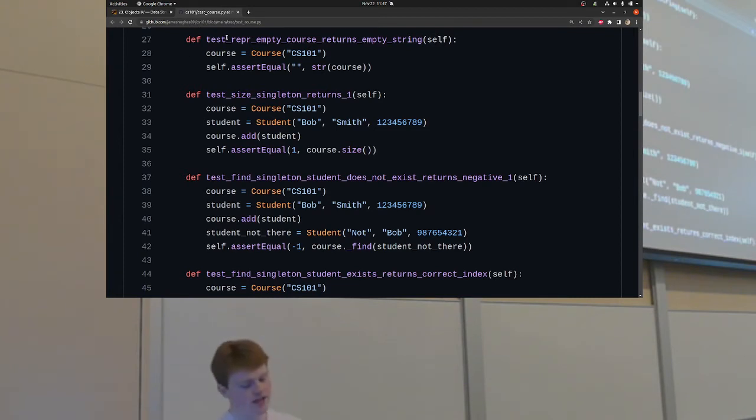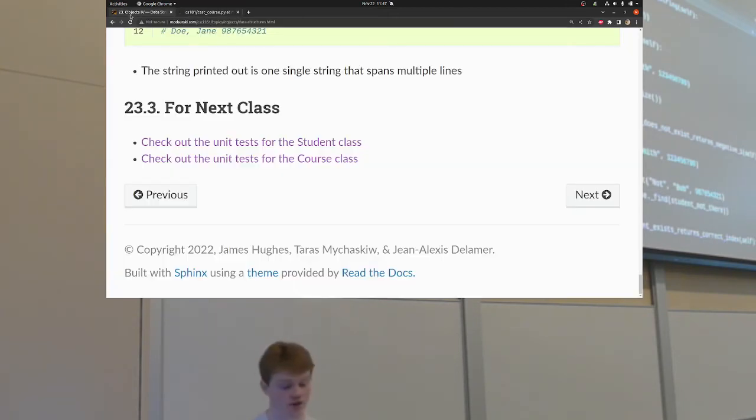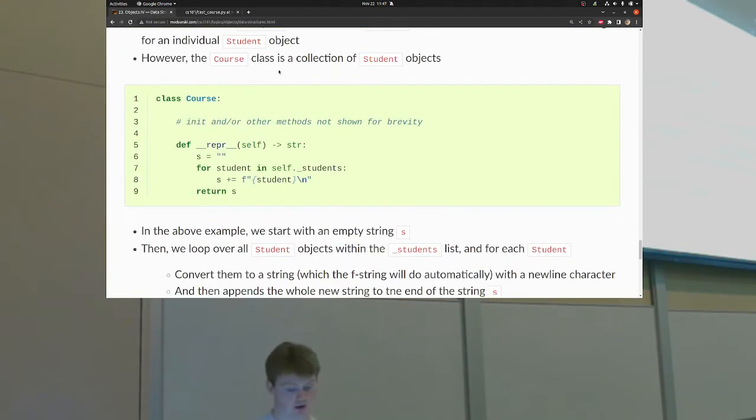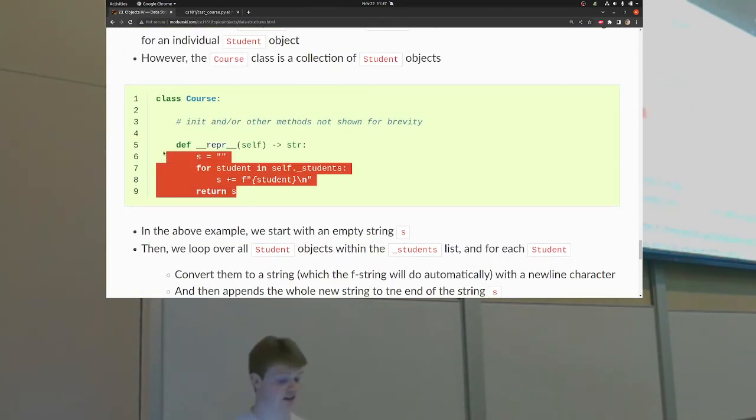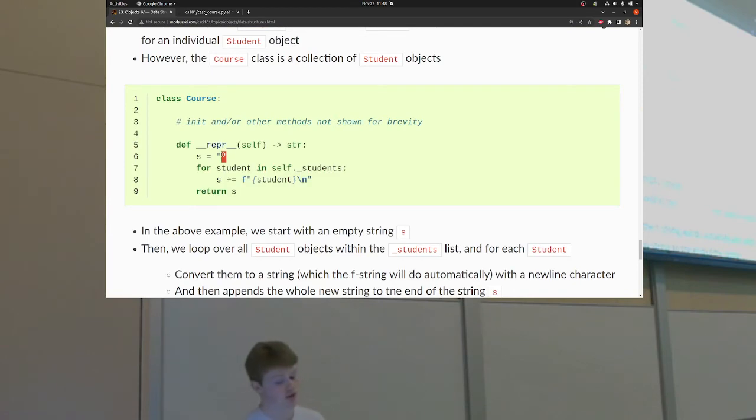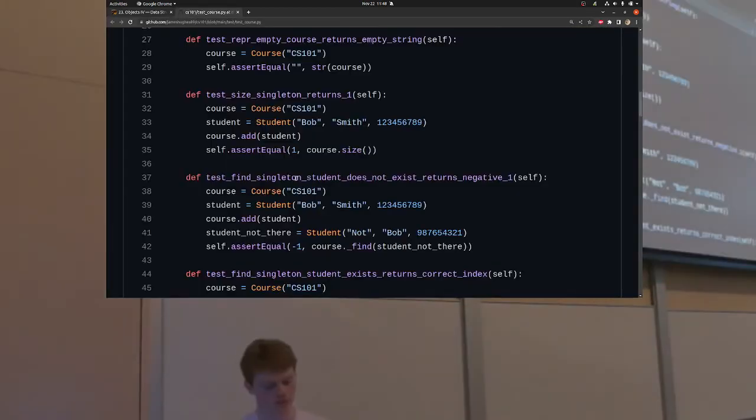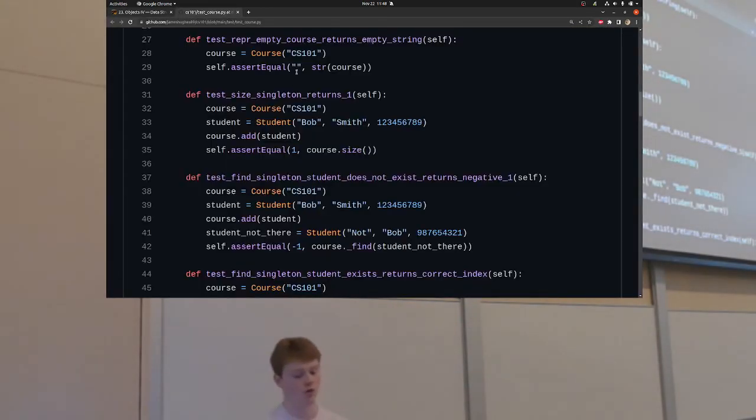For testing that an empty course returns an empty string, obviously if a course doesn't have anybody in it, and we have the repr defined as it is in the notes, where it starts with an empty string, all that you're going to want the unit test to check is that it returns just an empty string. If there's no students, there's nothing to string build, there's nothing to add to the string, so just return an empty string and double check that it's returning that.